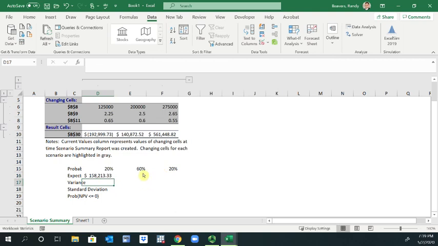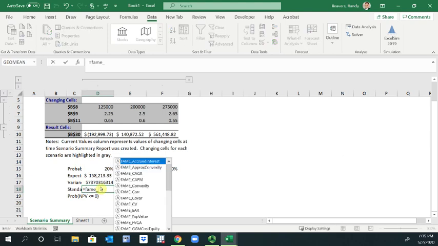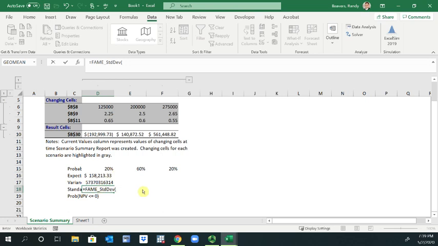You get 158,213.33. The variance for this, we're going to use a function. So variance, it'll be D10 to F10, comma, D15 to F15. We'll do another function for the standard deviation. And we'll highlight those numbers again. So D10 to F10, D15 to F15.